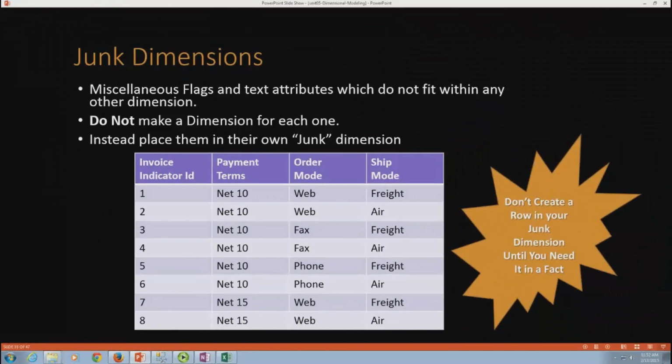So the rule of thumb is you don't fill up the junk dimension with junk. You only write rows of the junk dimension when you care about them. So as the fact comes in, you'll know, hey, that order was shipped out via air. They made the order via fax, and we gave them net 10 terms. So then you write that out for the junk dimension.